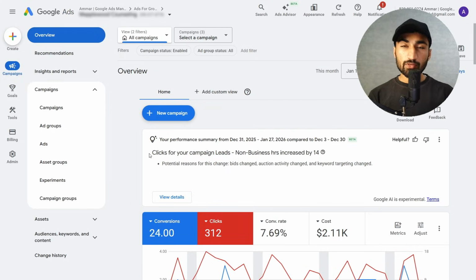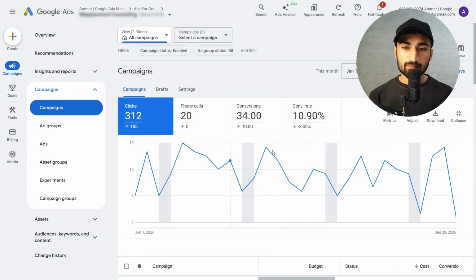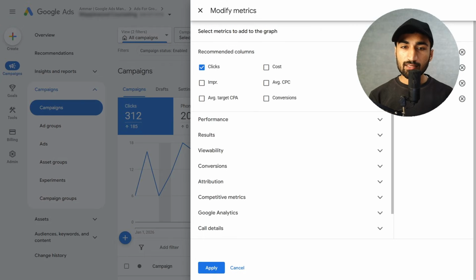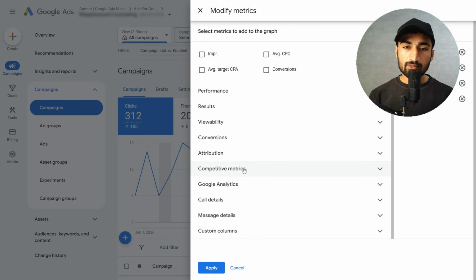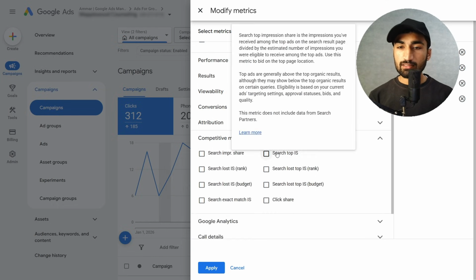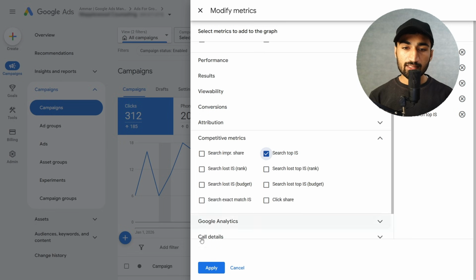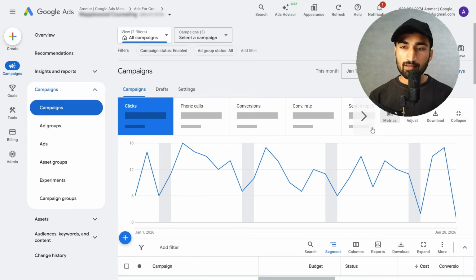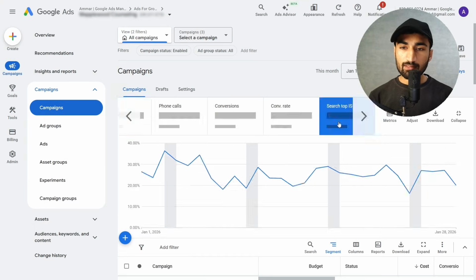Let's go and check. So we are in our Google Ads account, and here we need to check our top impression share. So let's go to campaigns. And here I need to add this metrics. Let's click on metrics. And here go to competitive metrics, and here we have this search impression share, search top impression share. So let's click on it and click apply. That will show up right here.